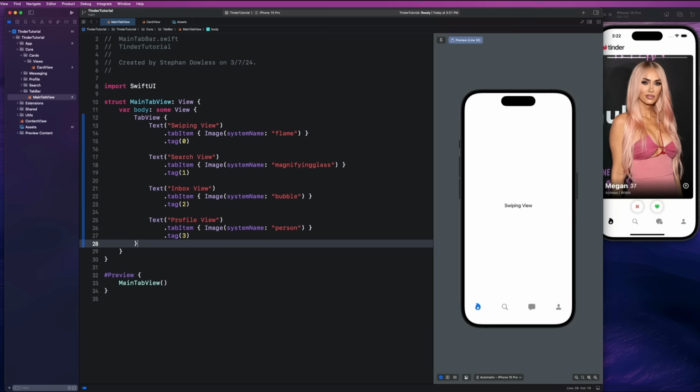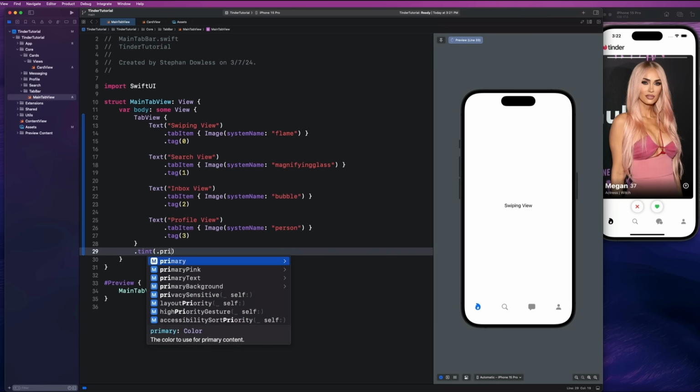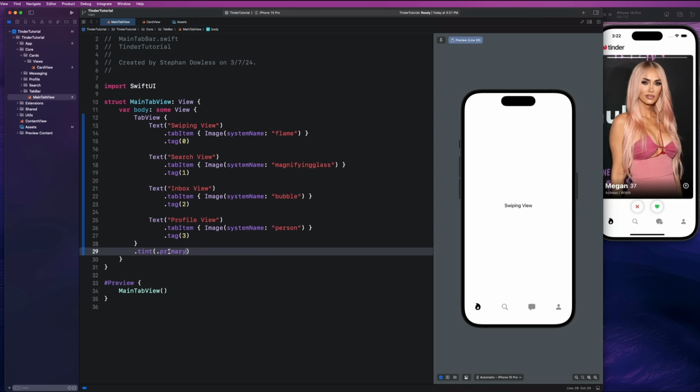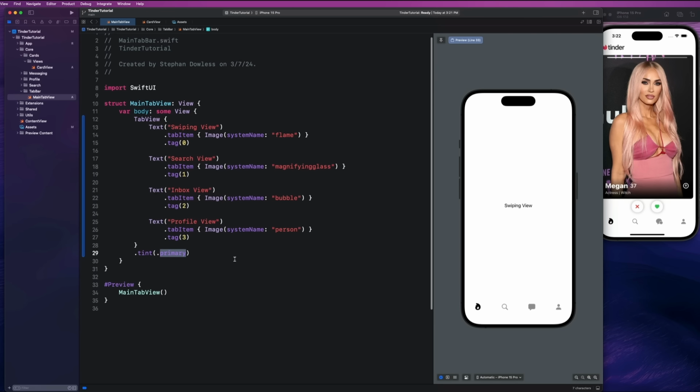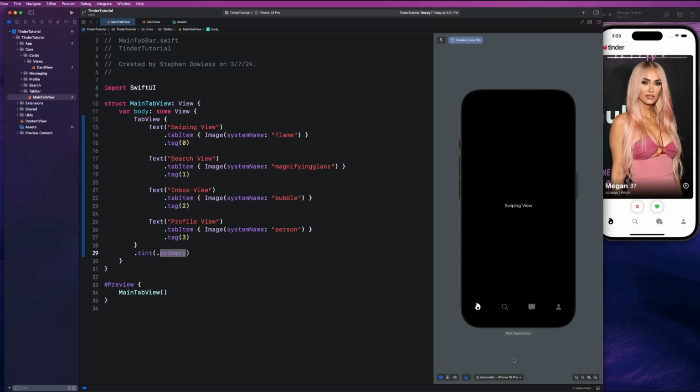So to start this off, let's just go ahead here and say .tint, and you guys are going to say .primary. So this is a system color that we get from SwiftUI now that just automatically adjusts to the system background color. So like, for example, when you are in light mode, it gives you a dark black color. And when you're in dark mode, it gives you back a white color. So it just handles that automatically for you, which is really, really nice.